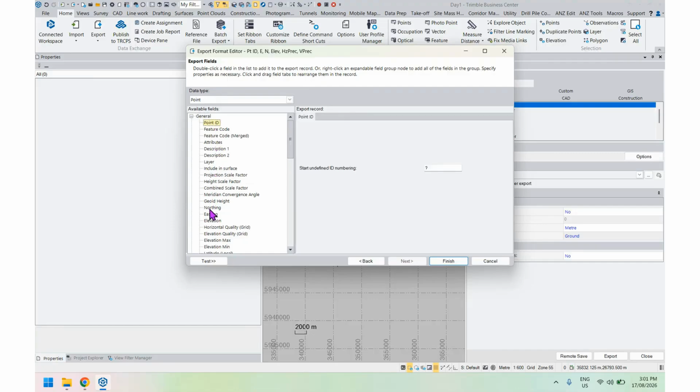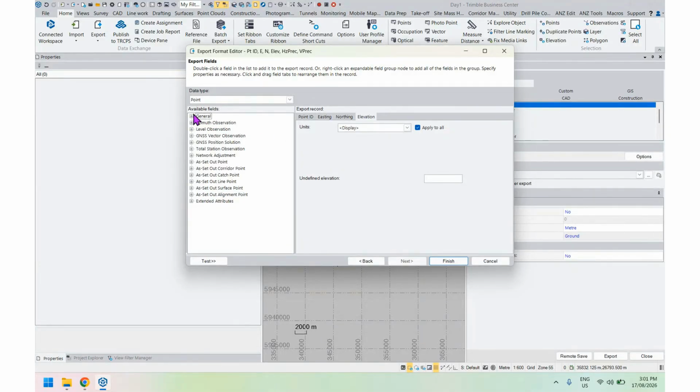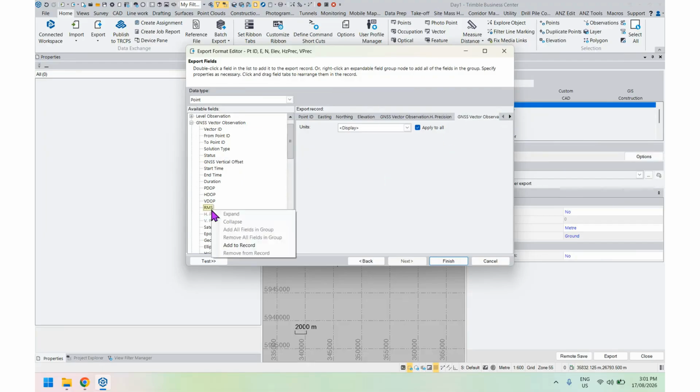Now I want it comma delimited. I'm going to make that a CSV. Go to next, and here's where we get to define what the actual point is. So we'll go point ID, we'll go easting, northing, elevation, and then the only trick is, because as you saw earlier, the precisions weren't associated to the point themselves, they were associated to the vector. So we just need to go down to GNSS vector observation, and we go to horizontal precision, vertical precision. Tap those in. I'm just double clicking to enter all of these. You can also hit add to record.